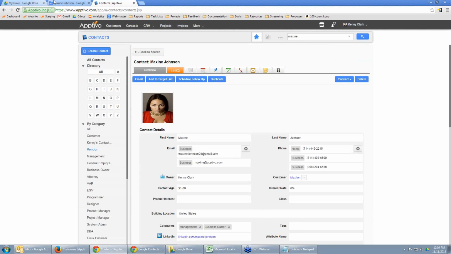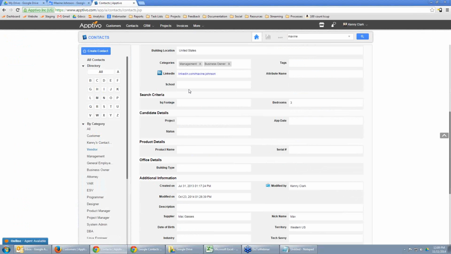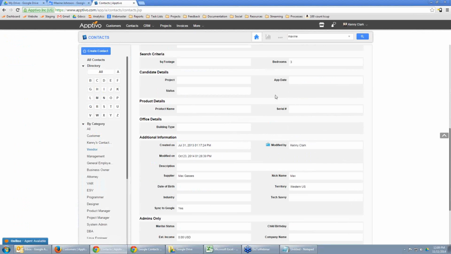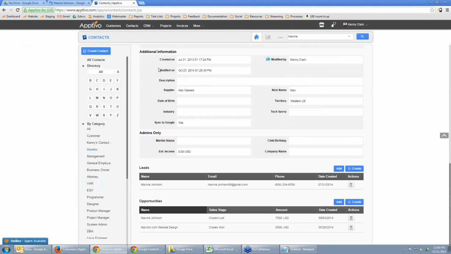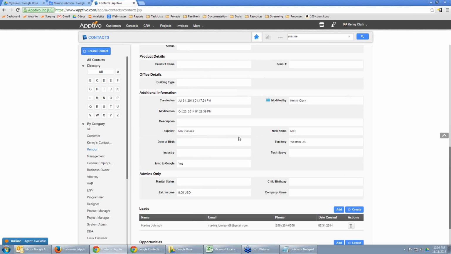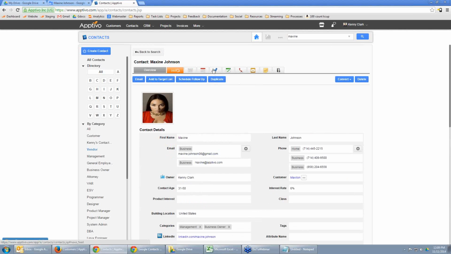Now here's the same profile. We can see the level of detail that's been included and increased here. Apptivo can have custom fields, anything you want to set up that are available across the organization. It can also have lots of other information. The other key is you have all these tabs across the top.